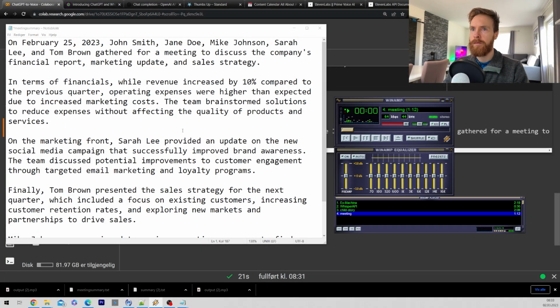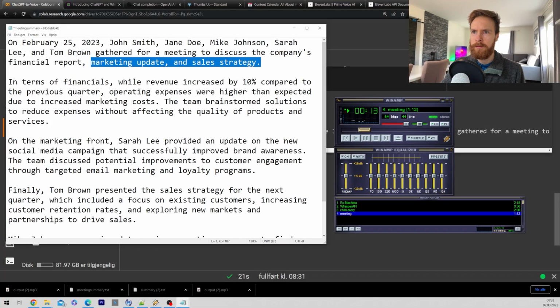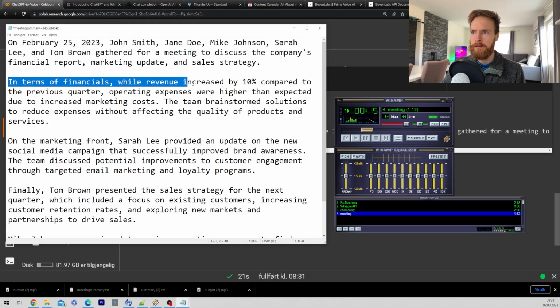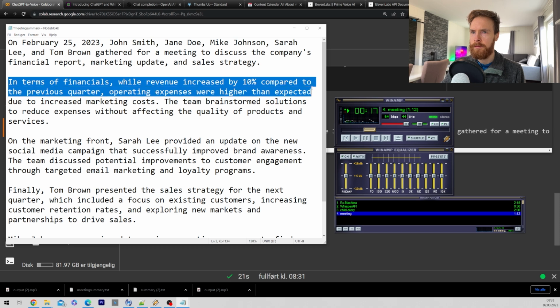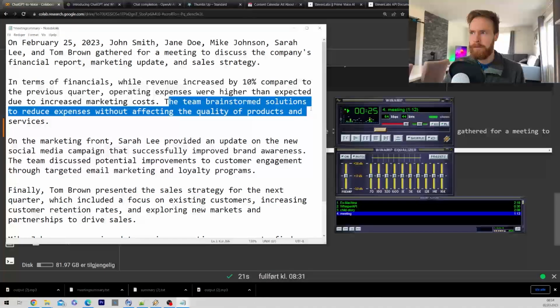On February 25th, 2023, John Smith, Jane Doe, Mike Johnson, Sarah Lee, and Tom Brown gathered for a meeting to discuss the company's financial report, marketing update, and sales strategy. In terms of financials, while revenue increased by 10% compared to the previous quarter, operating expenses were higher than expected due to increased marketing costs. The team brainstormed solutions to reduce expenses without affecting the quality of products and services.